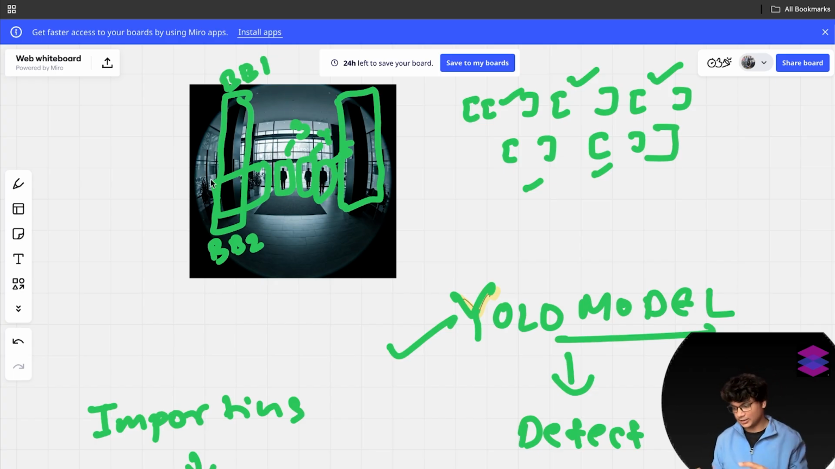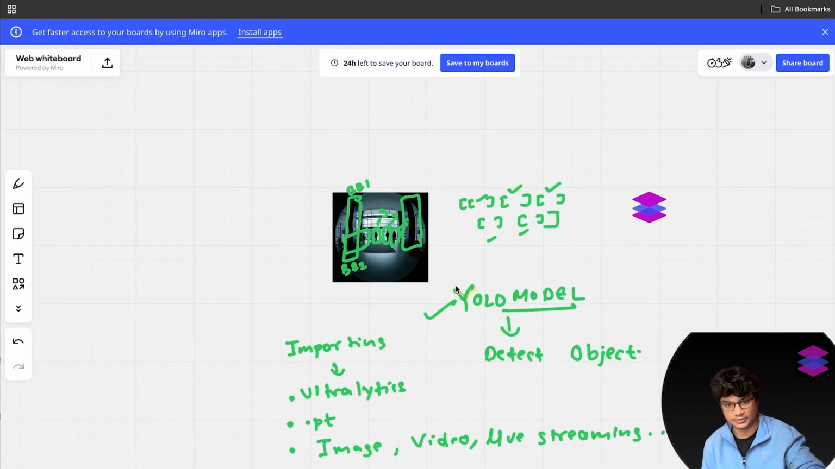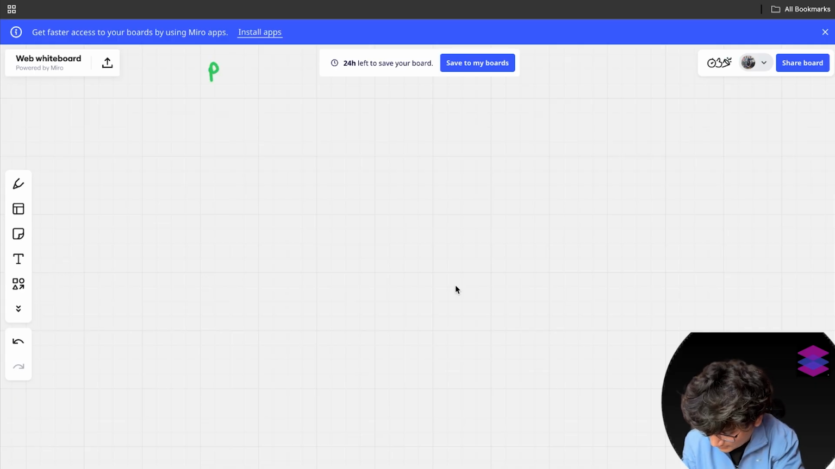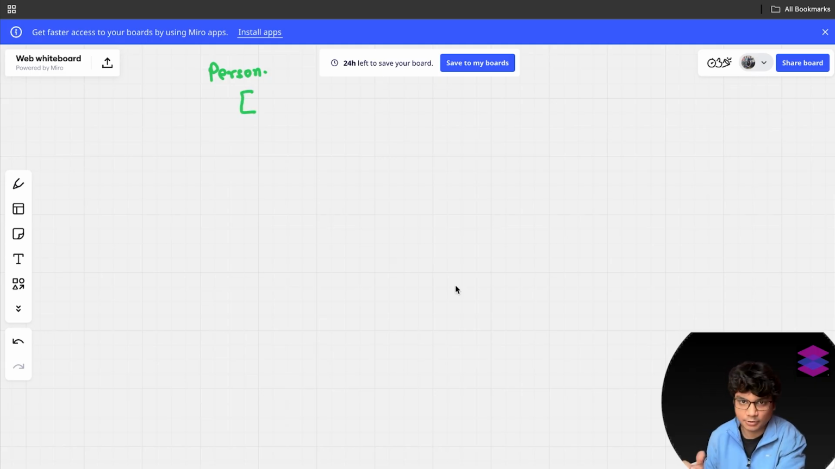Now I really want to make the concept clear. Let's say you have a detection, right? Once you have detected the object, let's say you have detected one person. Now for the person you will be getting a bounding box. A bounding box means 4 coordinates.